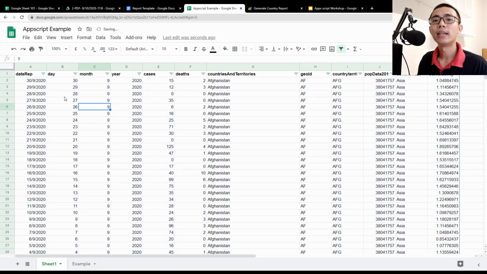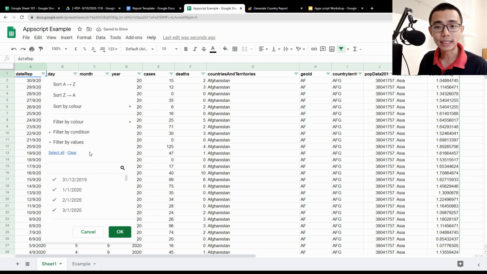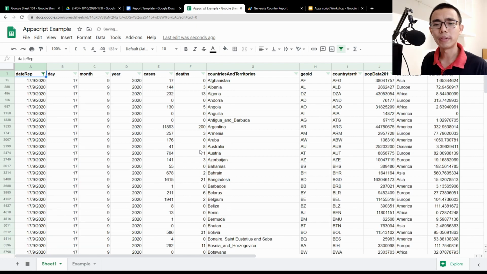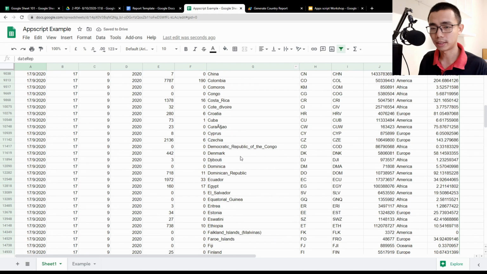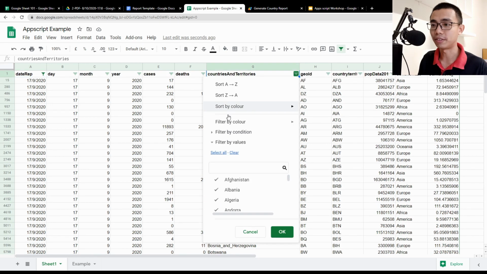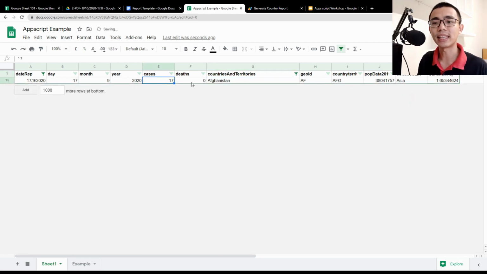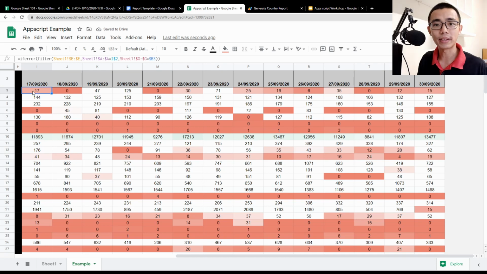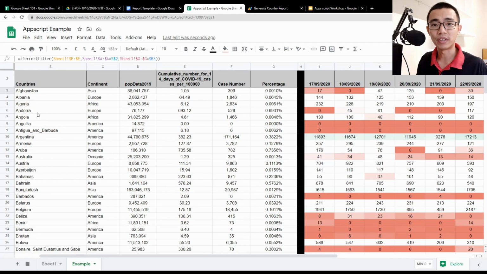Let's not do that. So what they do is that they will only select one day, which is the 17th of September. Let me see if I can find it. Okay, so if you filter 17th of September, we'll still have a lot of countries. So what we do is that we again select only one single country, in this case Afghanistan. So we only get a single line, which is 17 cases. Okay, so once you've done that, you can see there's 17 cases over here. So similarly, you can just run it through all the different dates and all the different countries.